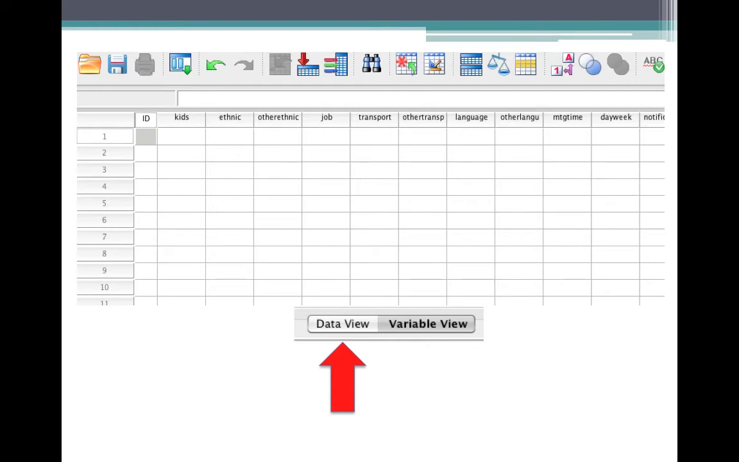Once you have defined all your variables, click Data View at the bottom of the screen and begin entering your data from the completed parent surveys. Each participant should have their own data entered into the screen, and each participant's information will be entered on a row. Please note that it is not necessary to enter participants in order of ascending or descending ID numbers. The important thing is that all participants' information is entered.